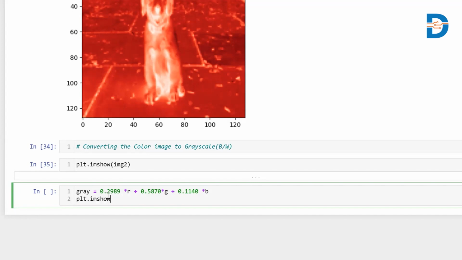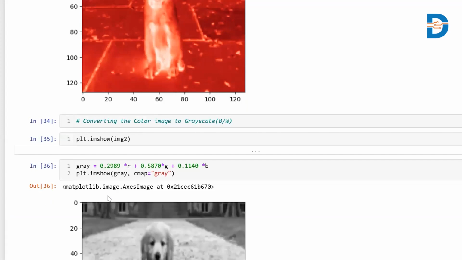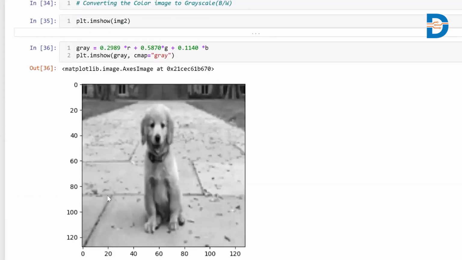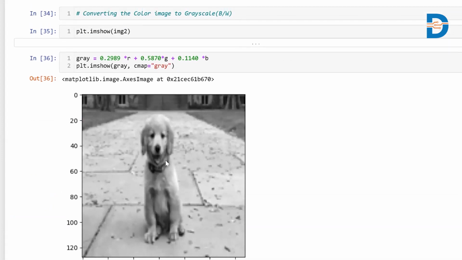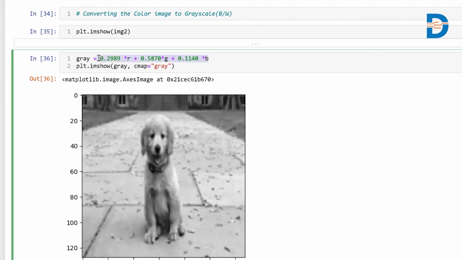plt.imshow of img_gray, comma, and cmap has to be given as gray here, since that is the correct one. So here is the gray, the black and white image. From the RGB image, we have converted the image into black and white. This is the standard formula to convert any RGB image into a grayscale image. This is the ratio which cannot be changed.